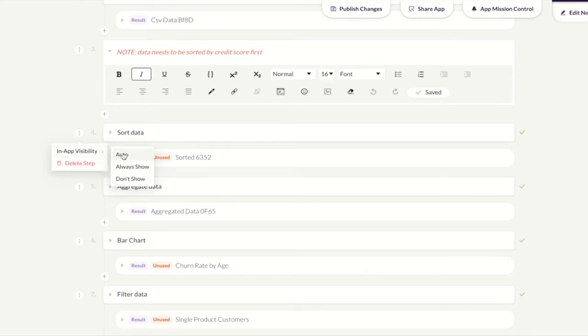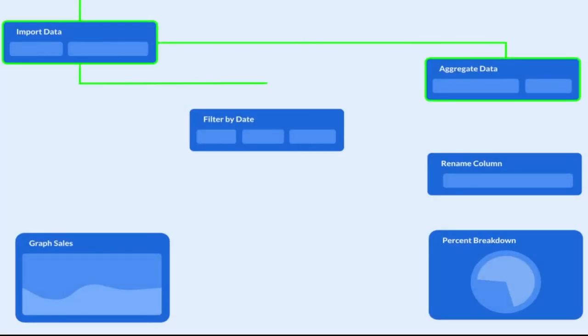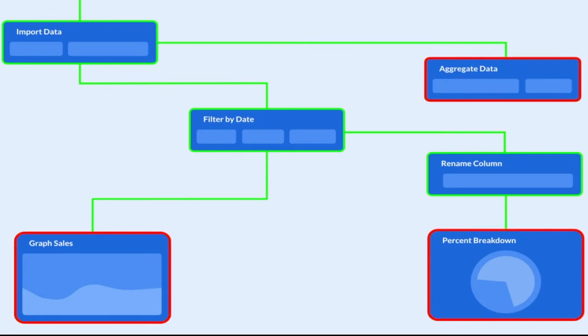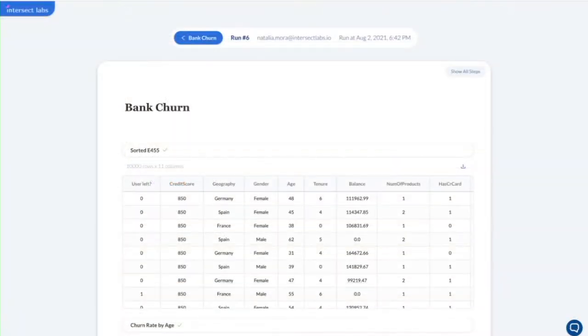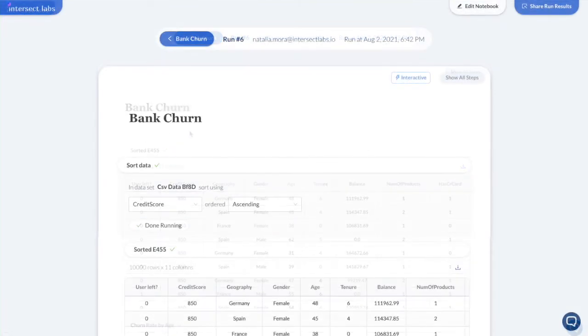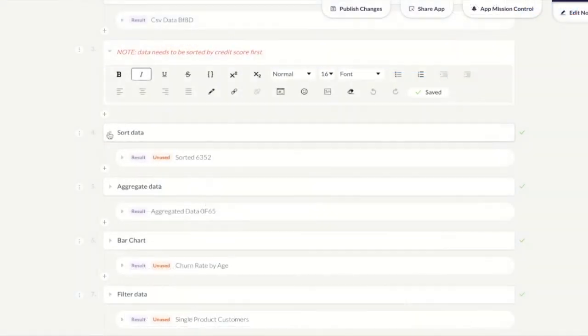Under the Auto setting, only results from endpoint blocks will automatically appear in the published view. Endpoint blocks are blocks whose output results are not used as an input for any other block. In other words, if this block is set to auto visibility, it will show up like this in the published view. If the block also contains interactive components, the block itself will be visible as well. Otherwise, only the result table will show up.